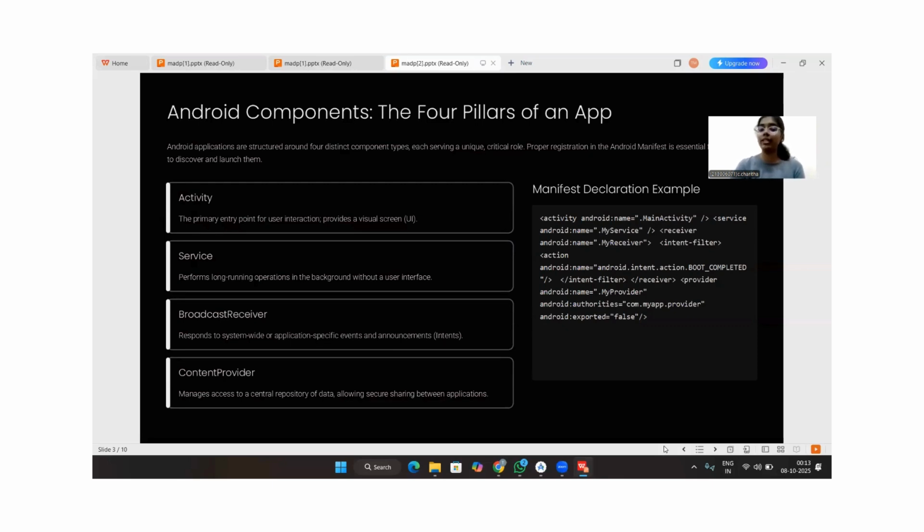Content provider manages and shares app data securely across apps, and each of these components must be declared inside the AndroidManifest.xml. Otherwise, the system won't recognize them. And here's the manifest code snippet, showing how each tag like activity, service, etc. registers a component.